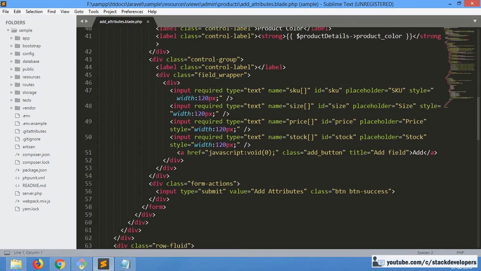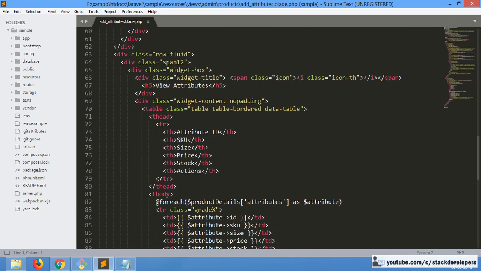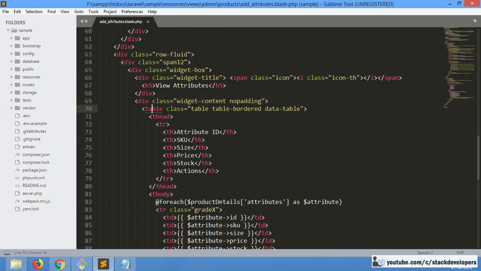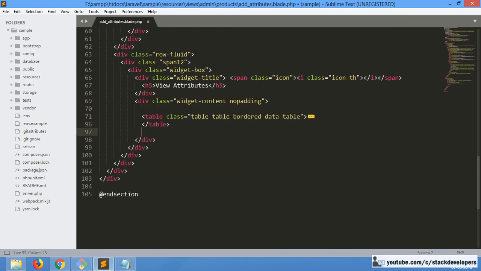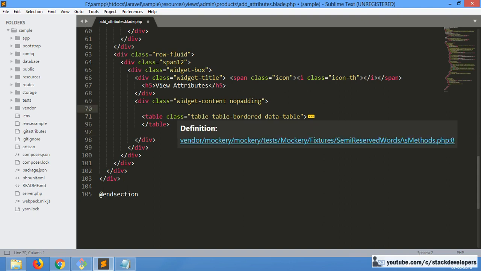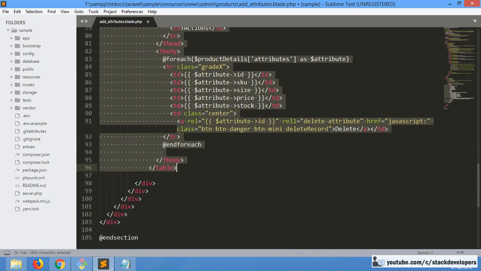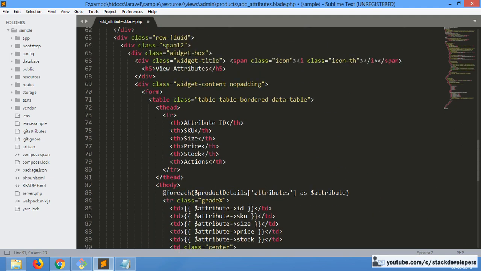Now we go down. See, this whole part is our product attributes. We are showing our product attributes here. So after the wizard we will add our form. We can add our form here, and will close it here. We can shift it one portion ahead, and here we can close it, like this.